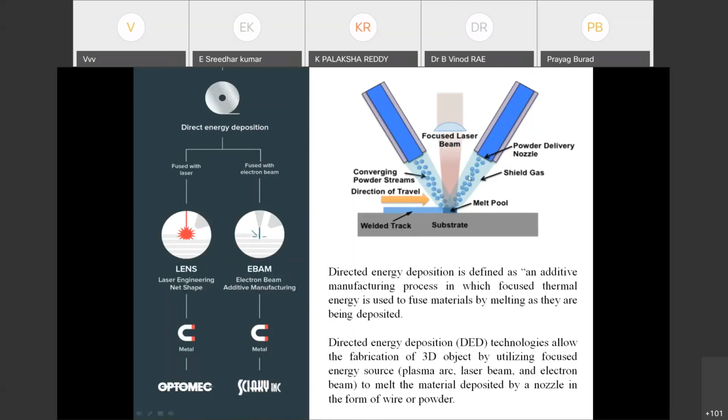That's the advantage here. You can use multiple materials. The material will come from this other side, and the laser will fall on it. So here it will get solidified, liquefied, and melt together. So this is the process.